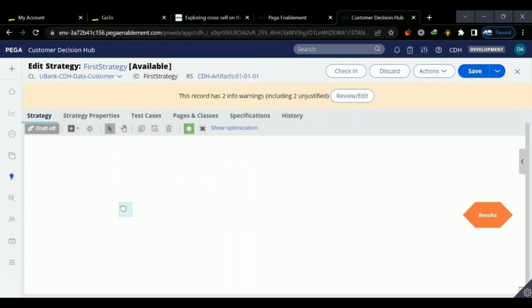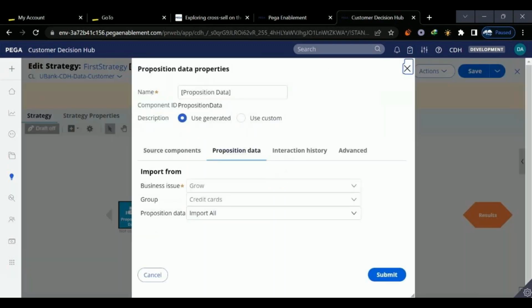Import propositions. Propositions means the offers that you are promoting, the promotion that you are doing, right? If you double click here on this, we'll come to what this one is and all that later. But I'm just showing you first. You see here, these two are disabled. Grow and credit cards are disabled because while creating the strategy, you selected grow and credit cards. Again, you cannot change this.